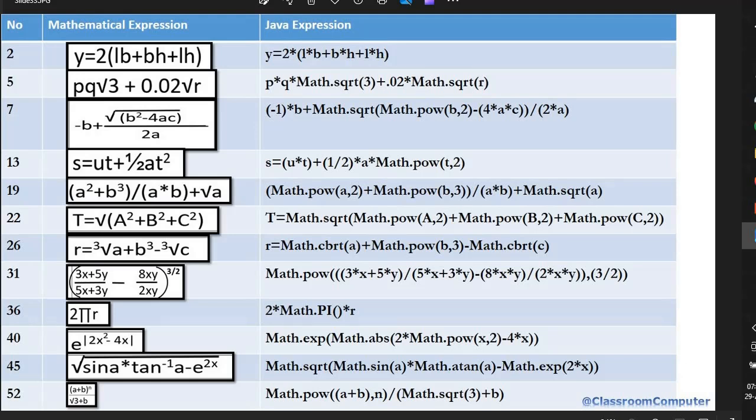The next question is number 22. Math.sqrt and Math.pow both work here. You can see the expression. Next one is question number 26. This conversion needs Math.cbrt because two cube roots are here. So you can see the expression. The next one is question number 31. This conversion is interesting because the power is a fraction. We can pass 3/2 as the power in the Math.pow function. So you can see the expression.